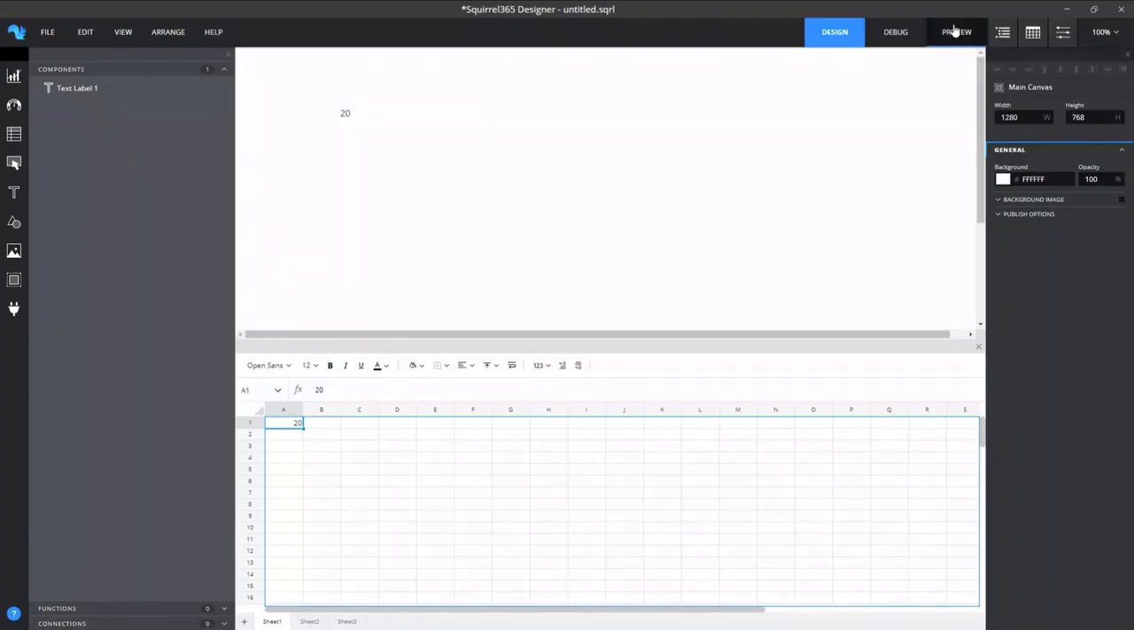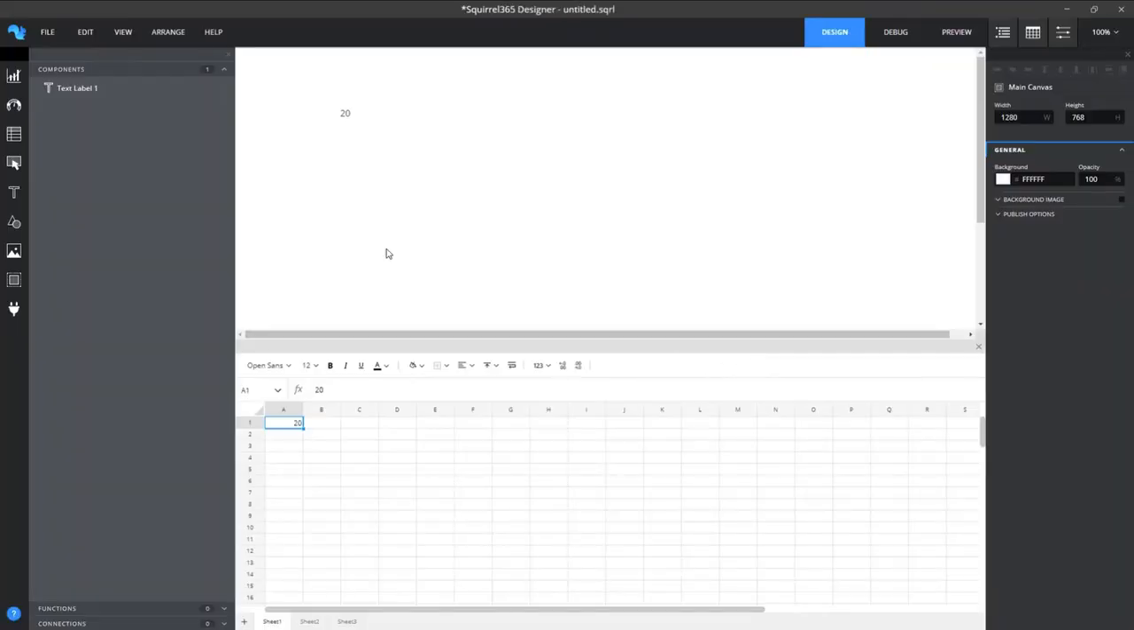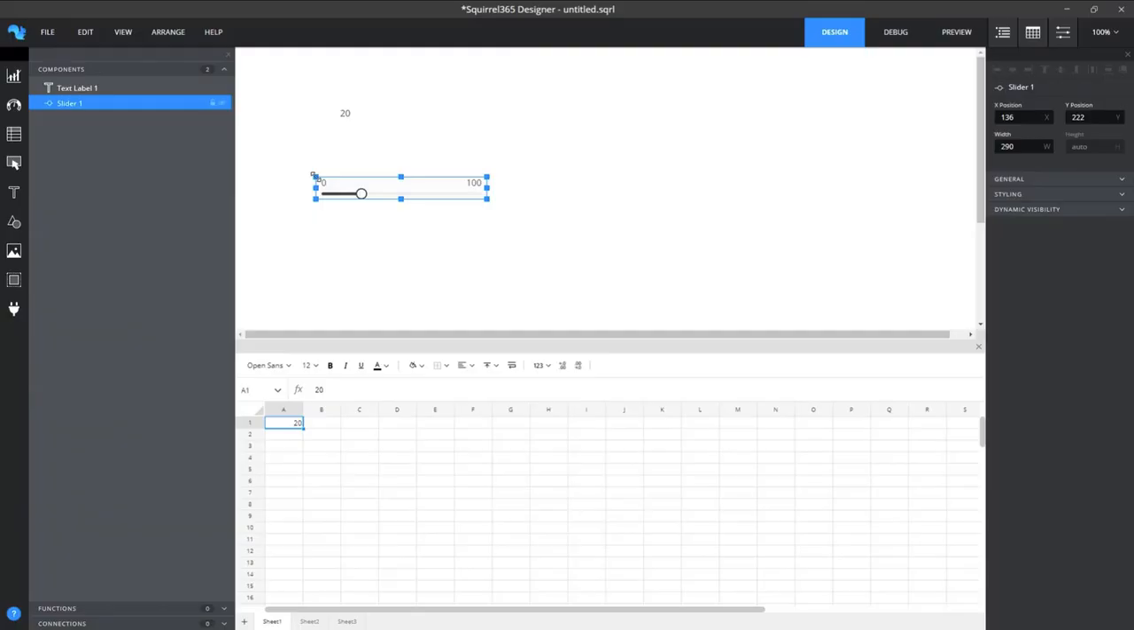Now, obviously, when the user sees the output, as we saw in the PowerPoint presentation I was doing, they don't see any of the underlying spreadsheet. They just see the output. But then what we're going to do here is add a second component, and that's going to be a slider. And the slider is going to change the value in this cell.